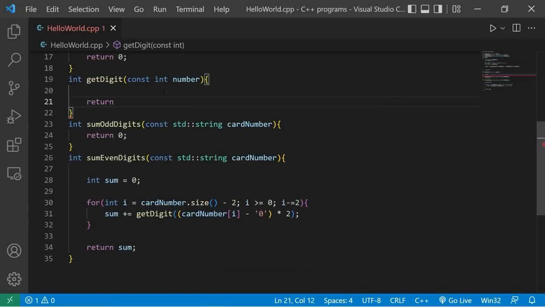Within the getDigit function, the digit that we're working with was doubled. Whatever number we passed in, it may take 2 digits. For example, 9 times 2 is 18. We need to split those two numbers to get 1 and 8. So I'm going to return number modulus 10 plus number divided by 10 modulus 10. That will split the two numbers.